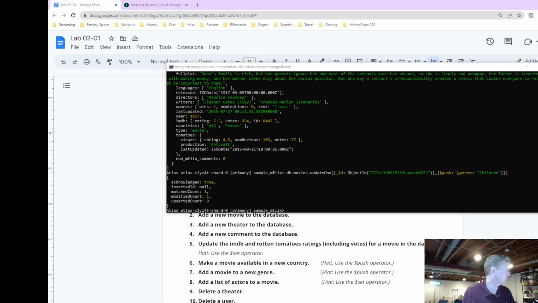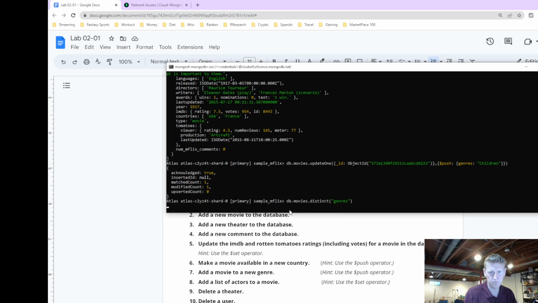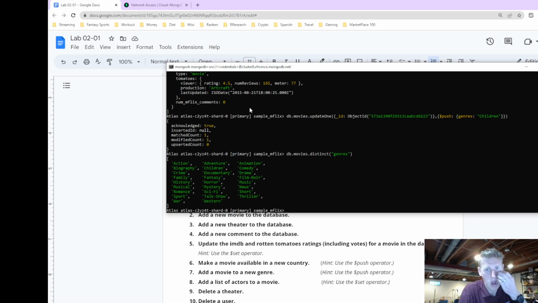The end result is pretty similar to adding the countries, but there were just a couple steps in place beforehand to make sure that we were adding actually a new genre, and that was distinct. Yeah, so that was a query that helped you find what genres are out there. Right, and children was not in that list before we executed that push. Very nice.